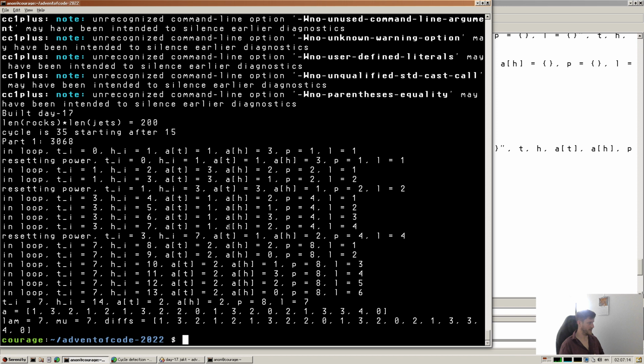Yeah, so now lam is 7 and mu is 7. So that means starting from the 7th element, so 0, 1, 2, 3, 4, 5, 6, 7, we have a loop of 7, so from there 1, 2, 3, 4, 5, 6, 7 doesn't really look like a loop to me. And what did it reckon things look like? It reckoned they were a 2.